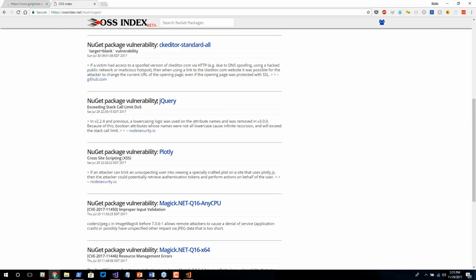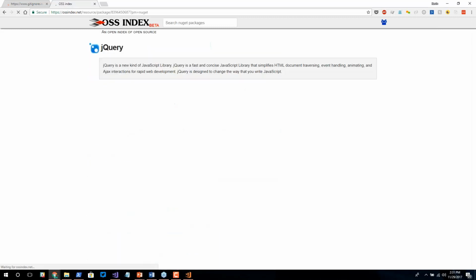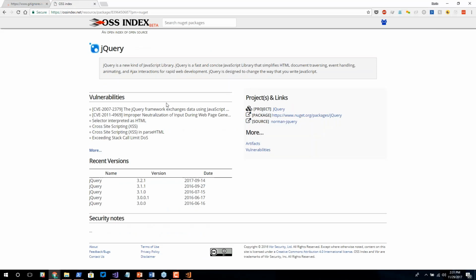All right, here's everyone's favorite package in the world, jQuery. jQuery has a vulnerability, or specifically the NuGet package of jQuery has a vulnerability: exceeding stack call limit denial of service. Well, if we go click on jQuery, it'll bring up that package, and it gives us some of this information that we would normally get from NuGet.org, but it also tells us about several of the vulnerabilities that versions of jQuery have had.